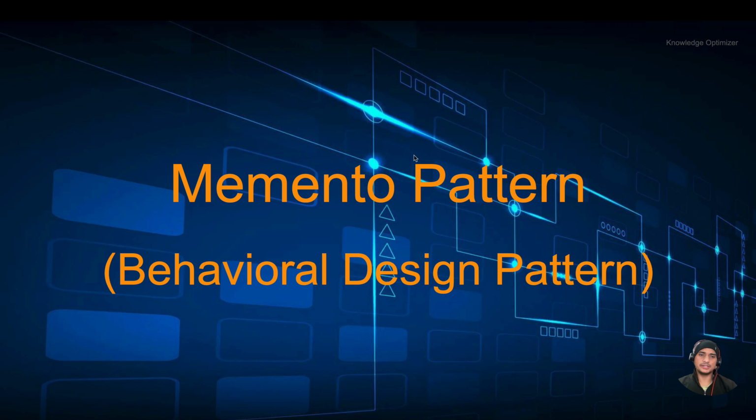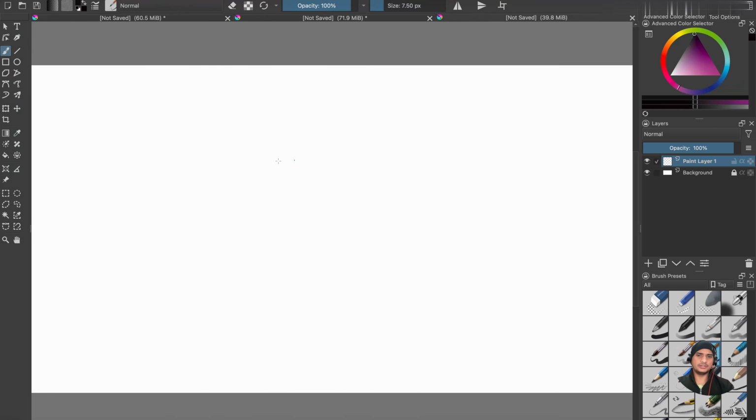I am Rajat and today we are going to discuss the Memento Pattern. It is again a behavioral design pattern. So consider the case where I am on some kind of editor.